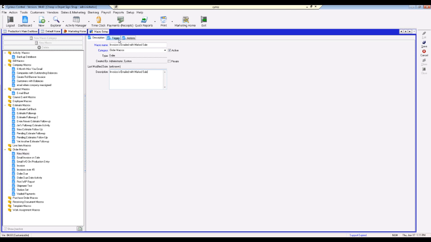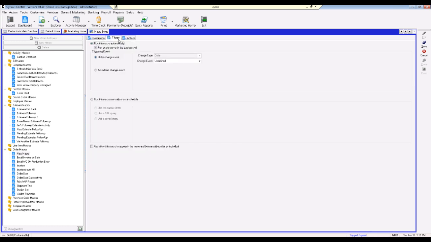A macro is basically a cause and effect. Whenever X happens, you want Y to happen. So X is going to cause Y to happen. The trigger is what's going to cause the macro to actually fire. The main options we have are to run this macro automatically, or, see how they have the radio button, the second radio button is to run this macro manually or on a schedule. So let's go over those two options. Run this macro automatically.